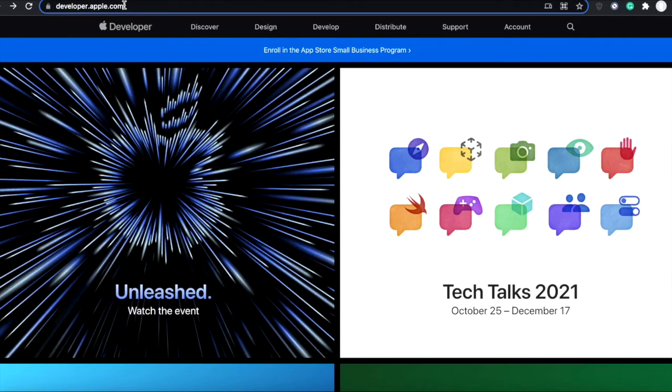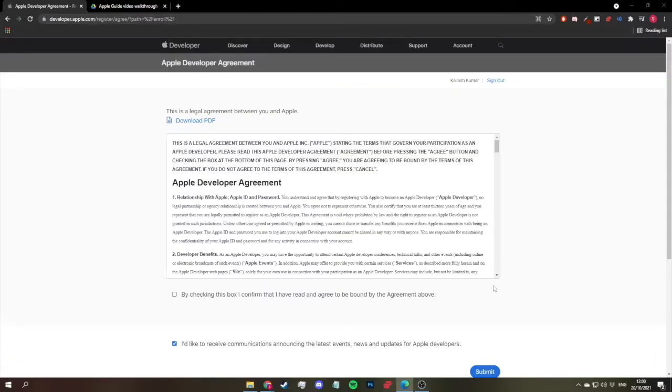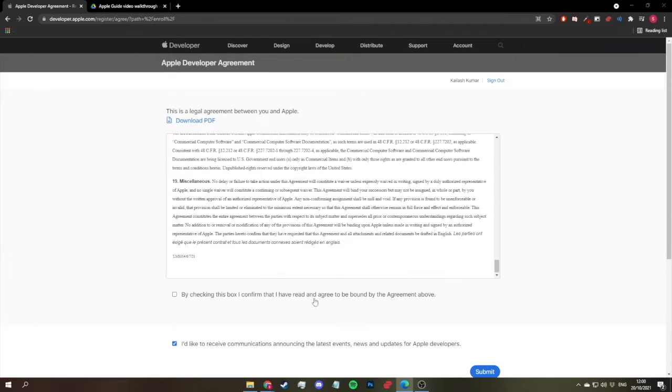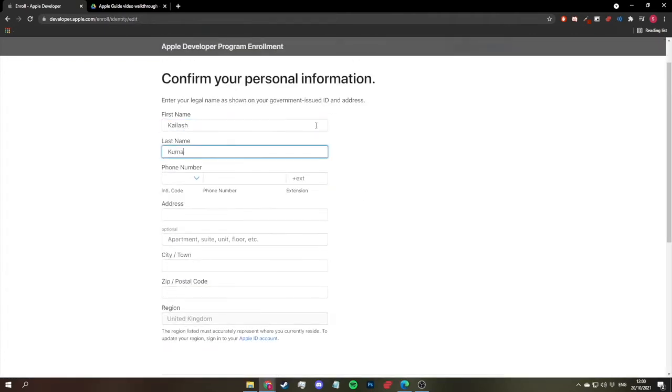The next step is to go to developer.apple.com. Once on the page, click Account in the top right corner. Then sign in using the details you just created. On the next page, click Register, which will take you to this Apple Developer Agreement. Read the agreement and then click the checkbox to agree. Then click Submit. Then click Continue Enrollment on the web and then confirm your personal information.